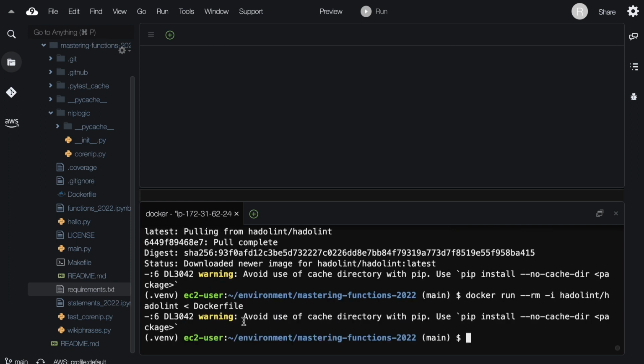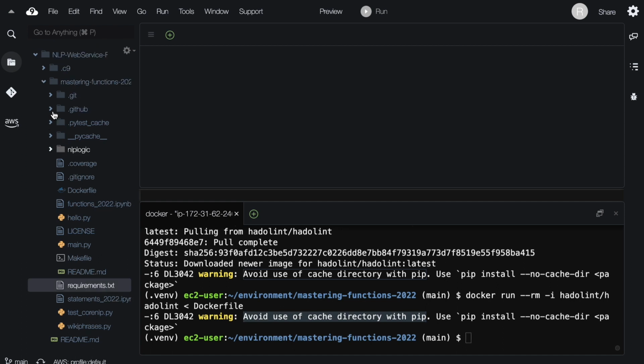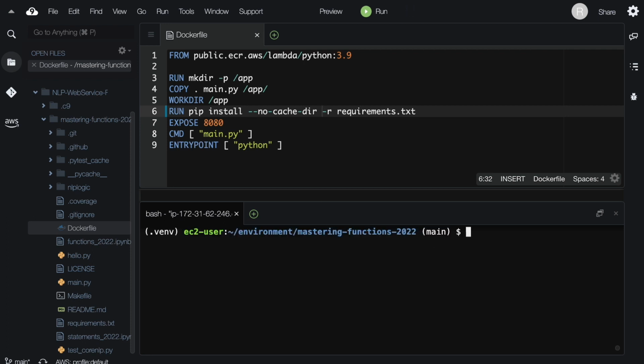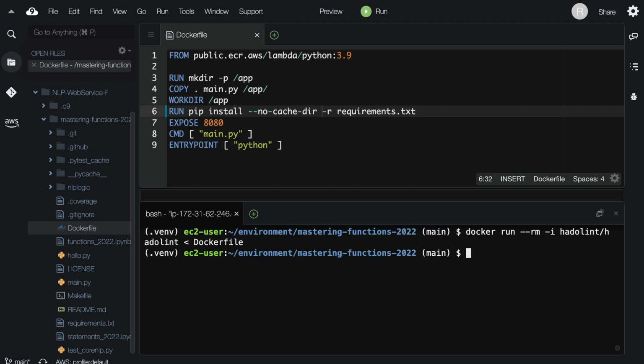warning, avoid use of cache directory, use pip install --no-cache-dir. So there's a warning that maybe we care about inside of here. So it says use no cache dir. Okay, sure. Let's try that. Let's go to Dockerfile, and let's change that. pip install --no-cache-dir. All right. There we go.